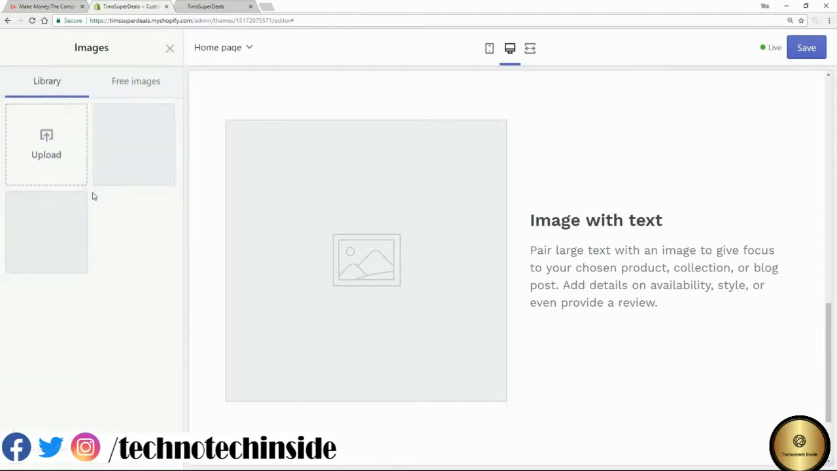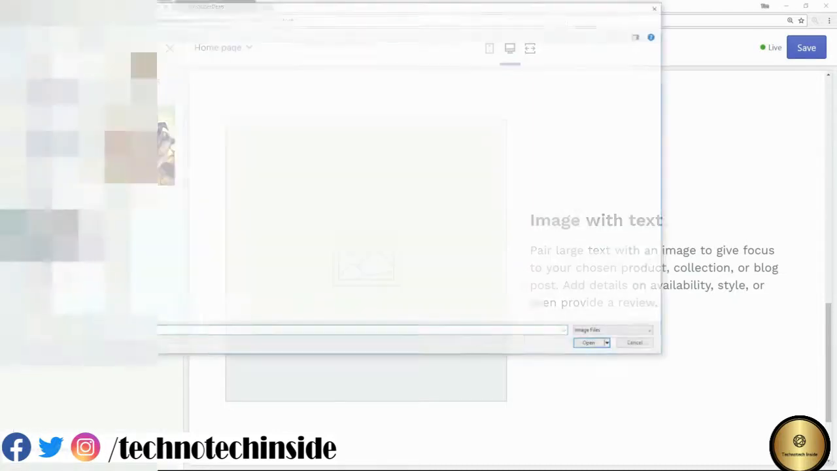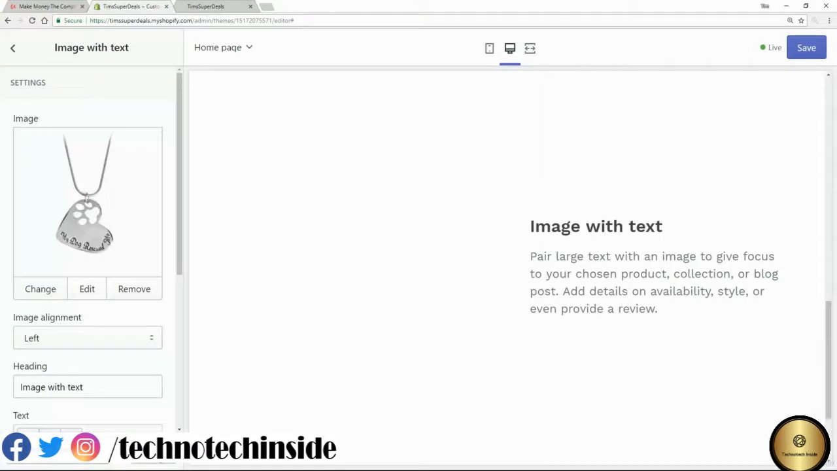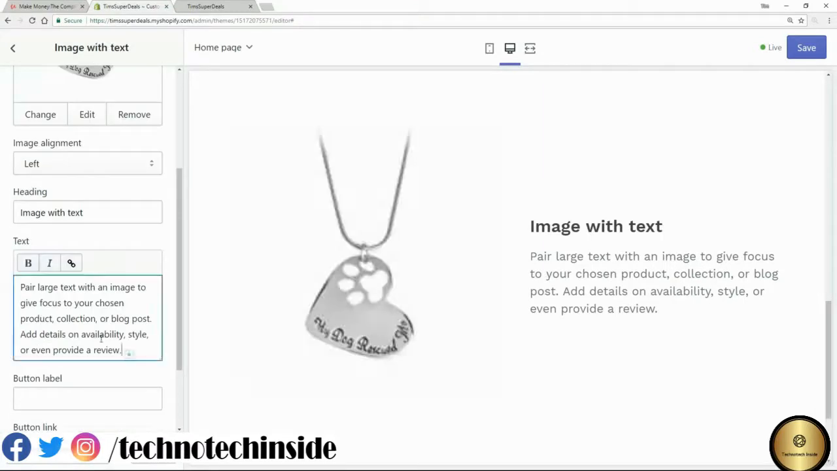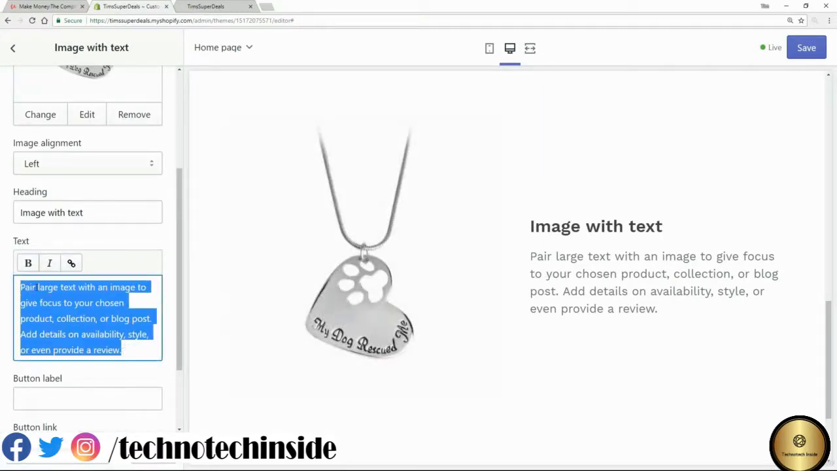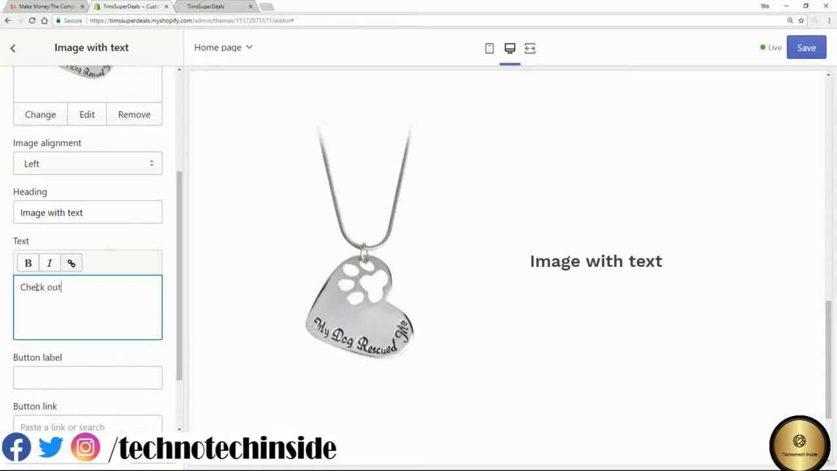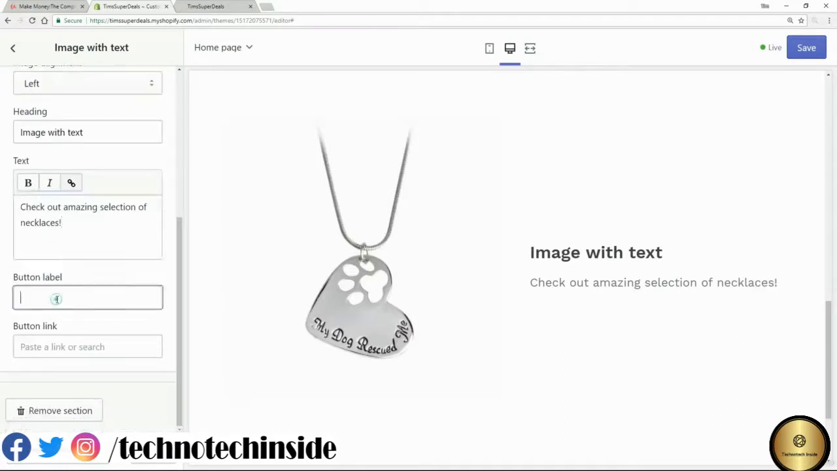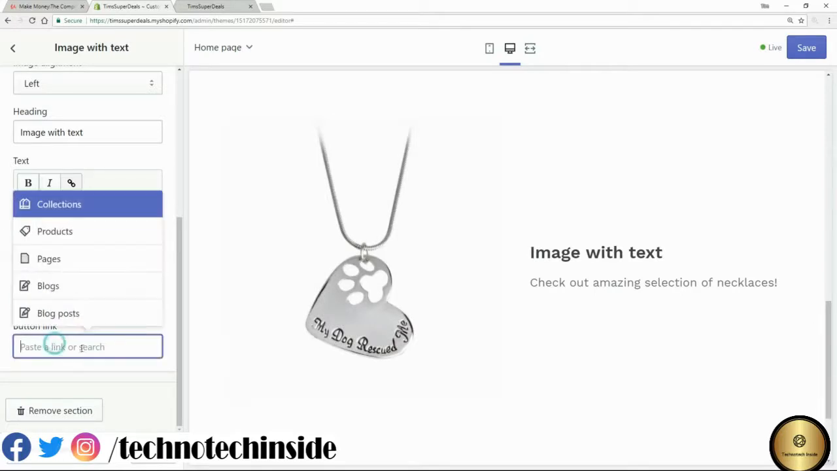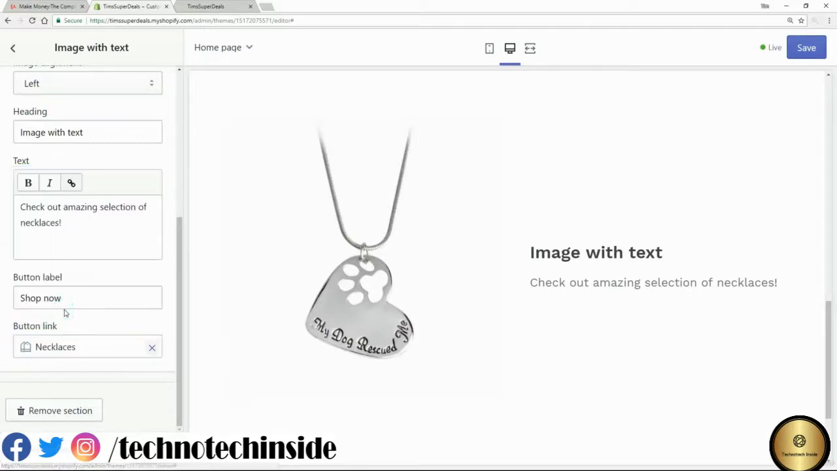So here, if I click on select image, I can upload one of my images, select it, and then here I could write something, and I'll just do something very basic. Check out our amazing selection of necklaces. Okay, and then here, let's say we put something like shop now, and then a link to, this time, straight to the necklaces collection.